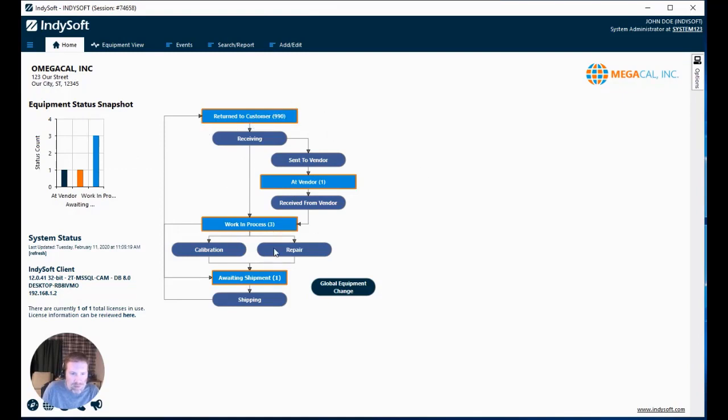So hopefully that all makes sense and helps you filter out your flowcharts to just see by company or by department, or however you want to filter those out.